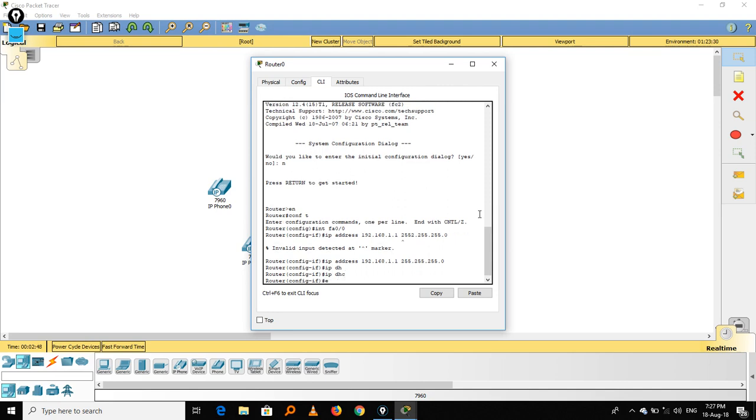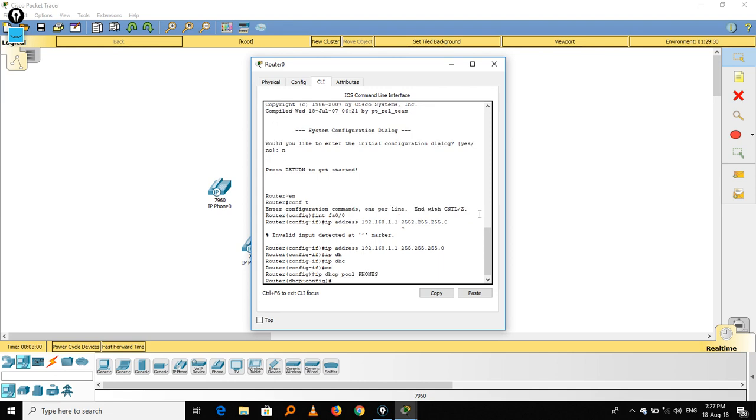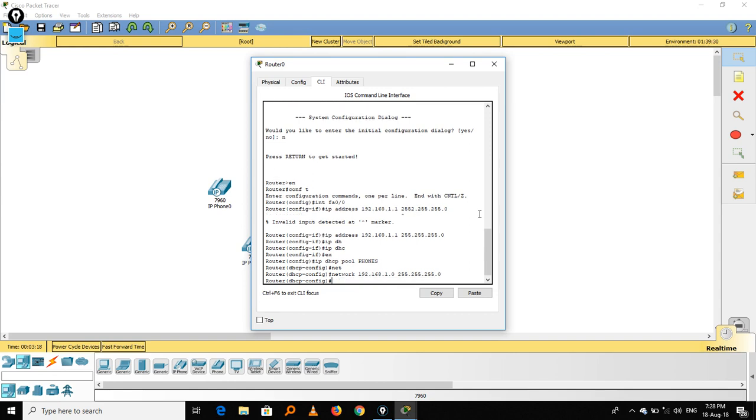Sorry, we need to exit from interface mode. Then IP DHCP pool. We give it a name. This time round, let me give it phones. Enter. The network, which is 192.168.1.0, then the net mask, enter.